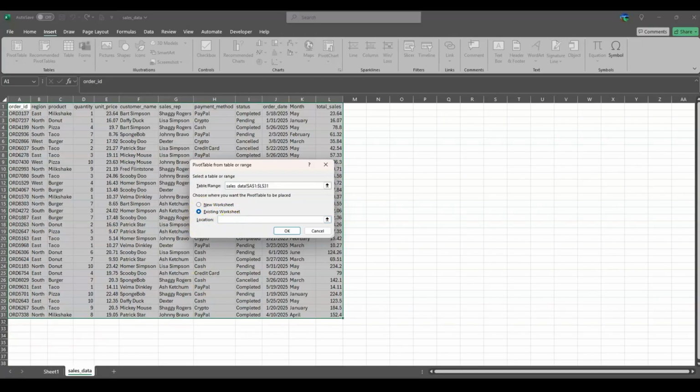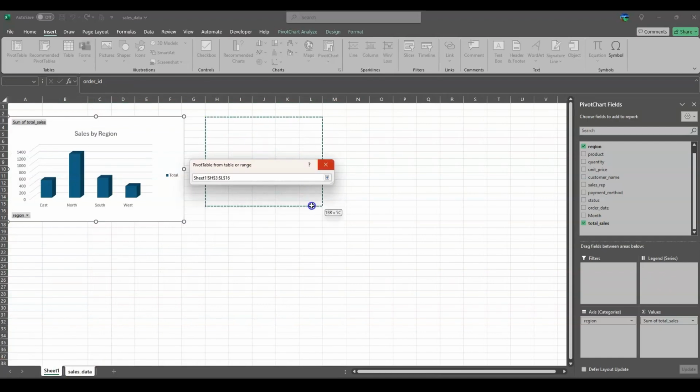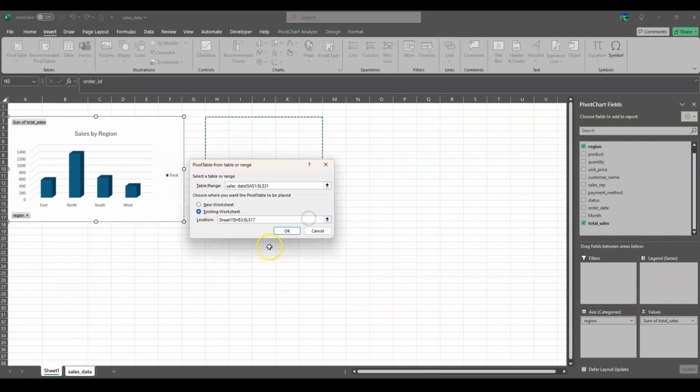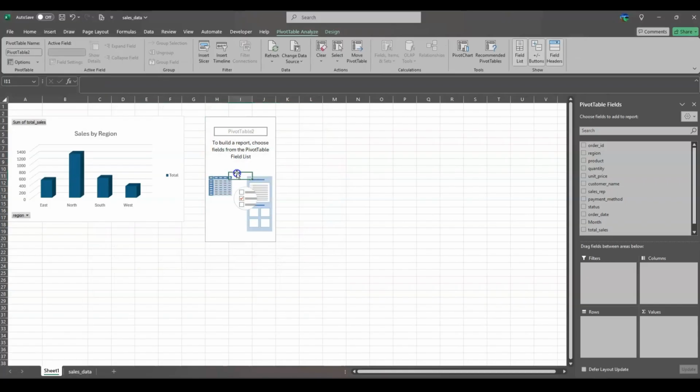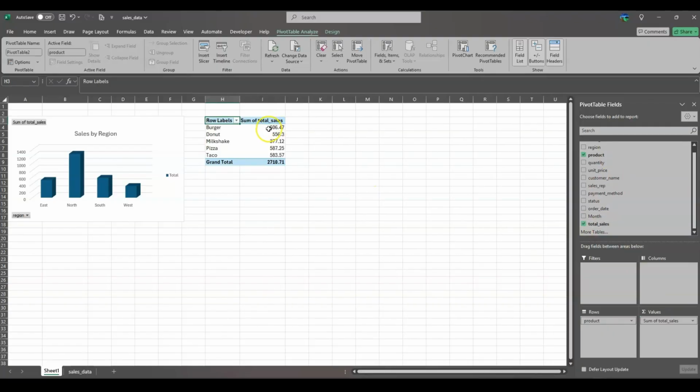And now it says location. So I'm going to go back to sheet 1. And this time I want to highlight where I want my pivot table. So I'm going to highlight it there and put OK. This time we're going to do, instead of region, we're going to do product. So I'm going to do product, click and drag into rows, and then total sales, click and drag into values.